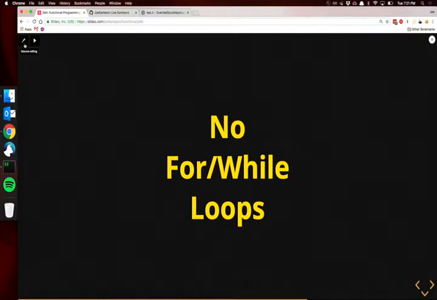All right, no for loops or while loops. This is the other doozy. Does anyone have a guess how we can write code without for loops or while loops? Yeah, recursion's one way to do it. There's another way too.